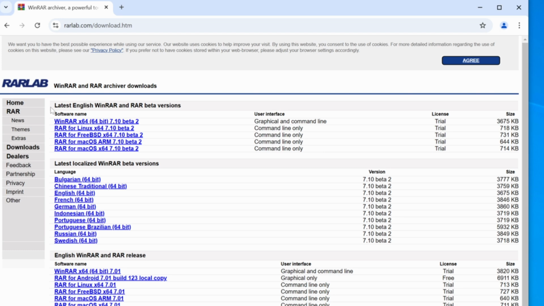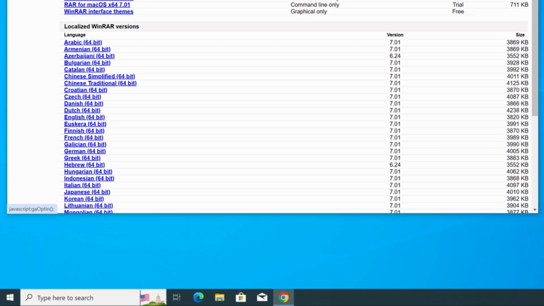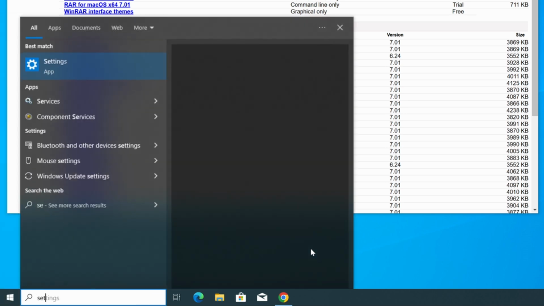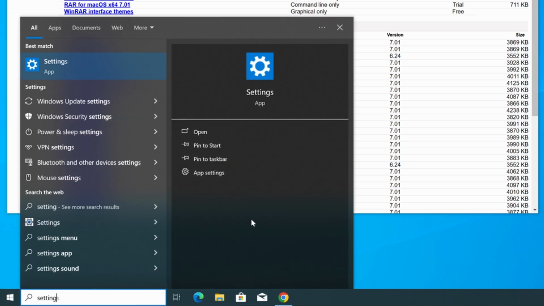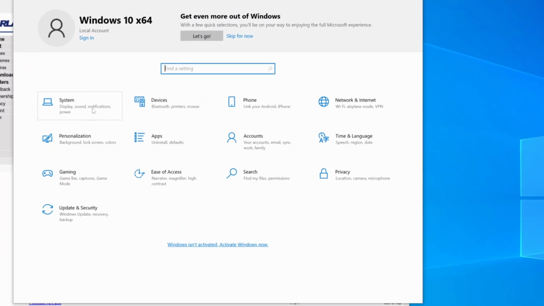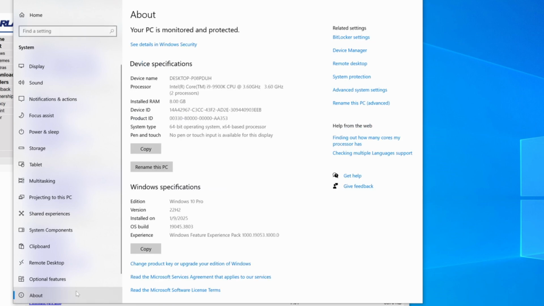Since we're using Windows 10, choose the version for Windows and make sure to select the correct version, 32-bit or 64-bit, depending on your system. If you're unsure whether your computer is running 32-bit or 64-bit Windows, click on the Windows icon at the bottom left corner of your screen, then type Settings to open your computer settings. Go to System, then About, and check the System Type line to determine your Windows version.